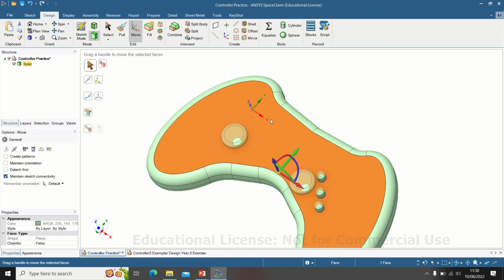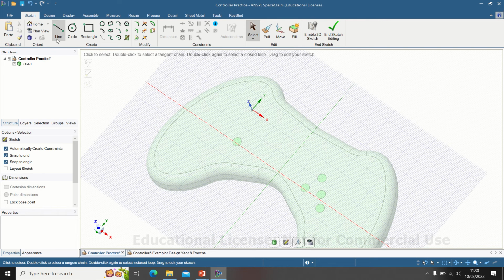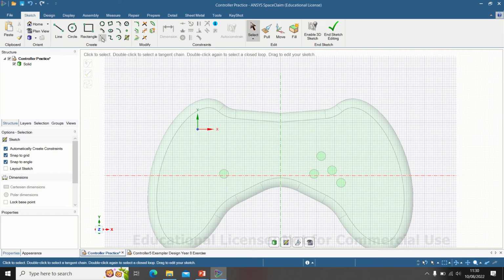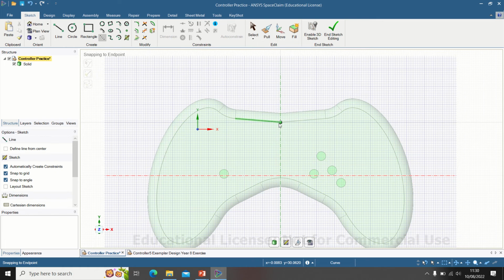Now, first thing I'm going to show you is sketch mode. I'm going to put some handles in this design. So I'm going to go plan view, and I'm going to click on this thing here, construction line. And in the very center of my controller, I'm going to go down, and I'm going to right click on my construction line and set as a mirror line.